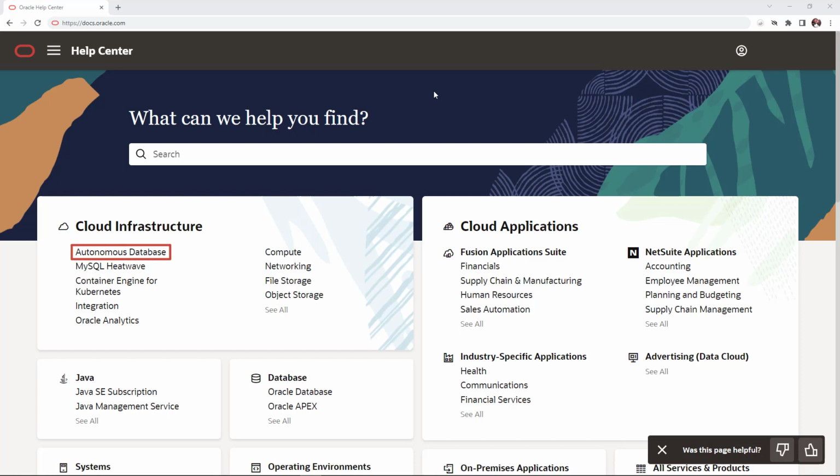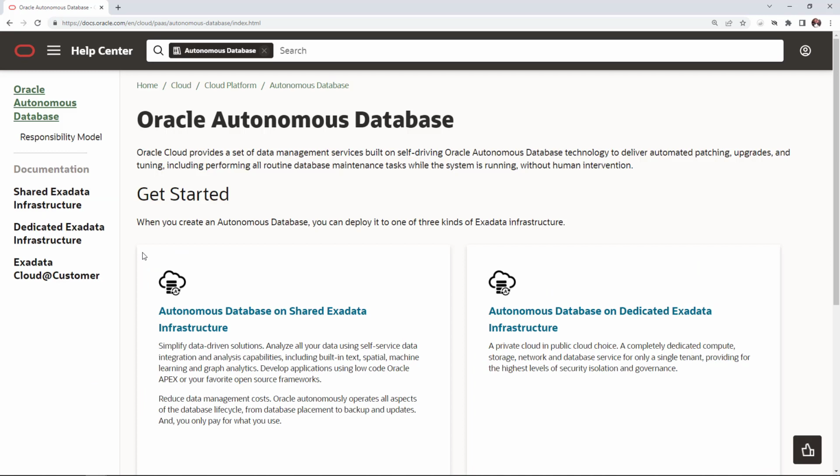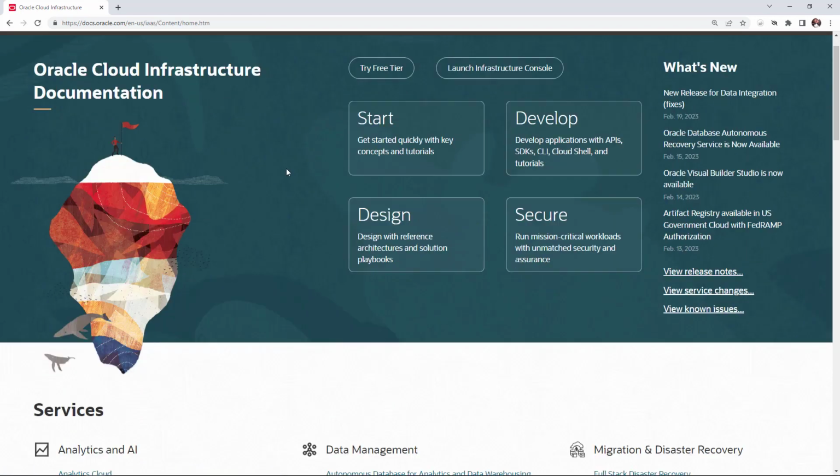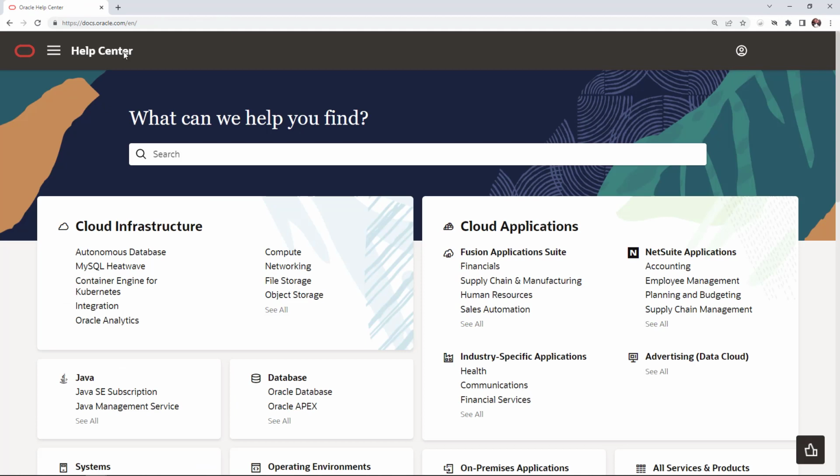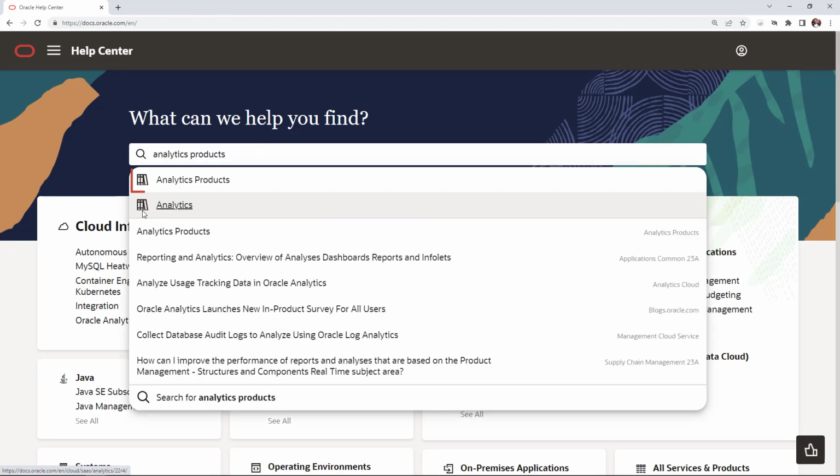Let's say you're looking at content in Oracle Autonomous Database, and you want to navigate to Oracle Analytics Cloud content. You can use the Cloud Platform breadcrumb and select Oracle Analytics Links. Or you can use Search to look for it. In Search, enter Analytics Products and select it from the dropdown.